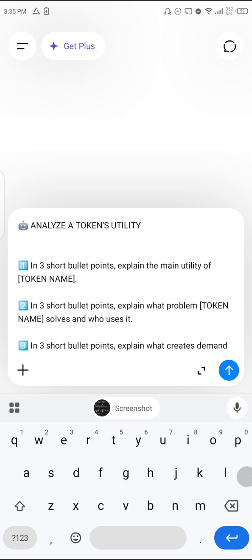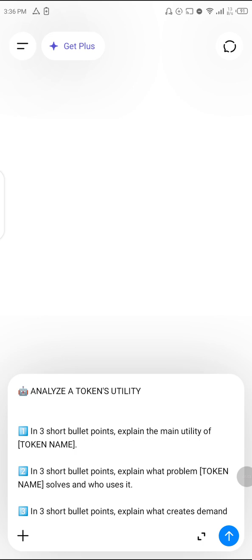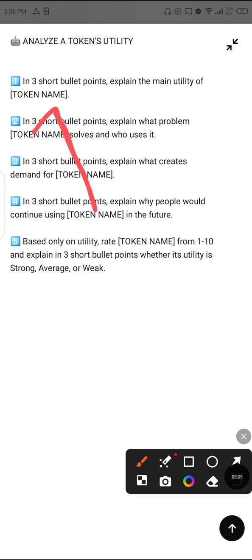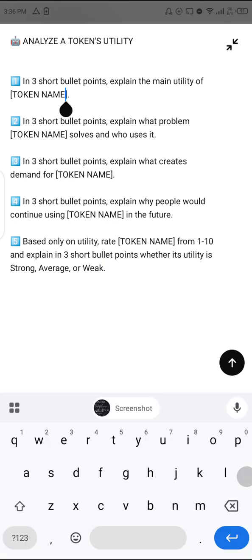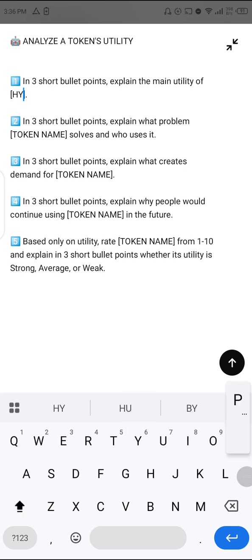Now, this question format helps you to tell ChatGPT the best way in order to analyze a particular cryptocurrency, token, or coin, right? So what are we going to do? We're going to replace all the places you see token name with the particular cryptocurrency or token we are searching for. So let's do that right away. You can either cancel it or just put the token name in between. We put hype here.